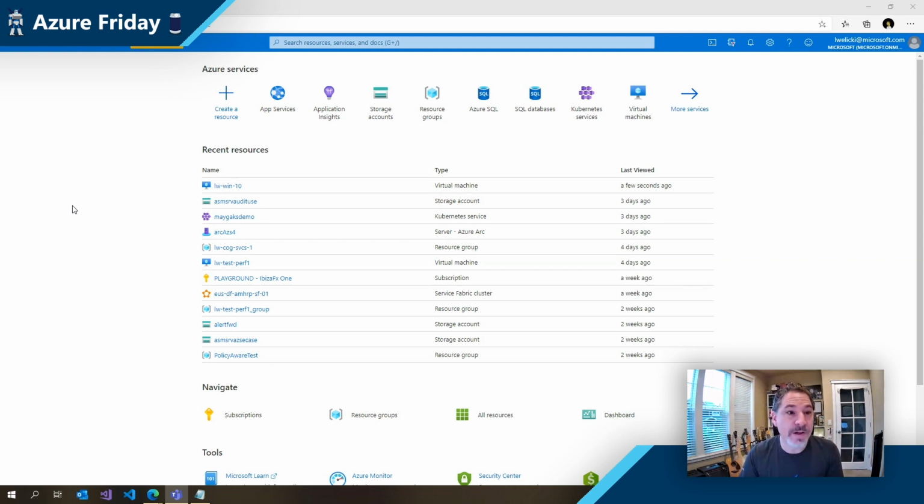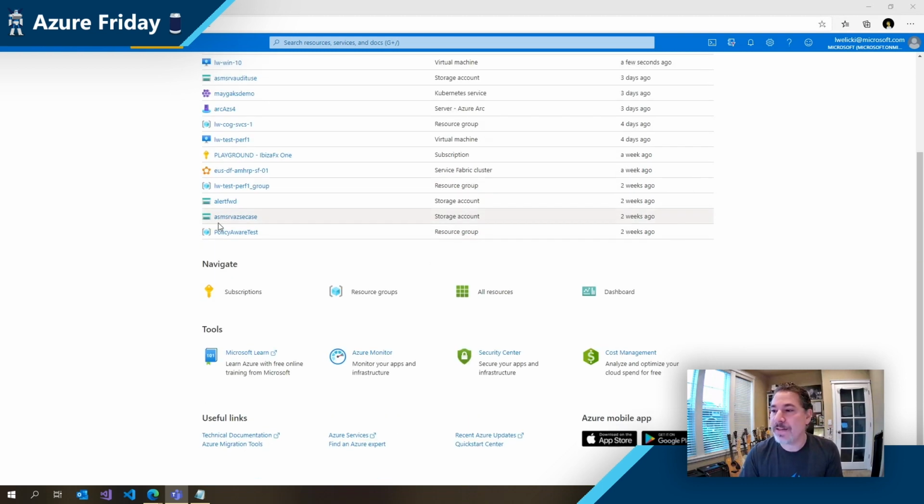Same thing with your recent resources. Every time that you use something in Azure, we put it front and center so you can get easily back to that. And then access to a few things that are important in Azure, like getting to your list of subscriptions, resource groups, etc.